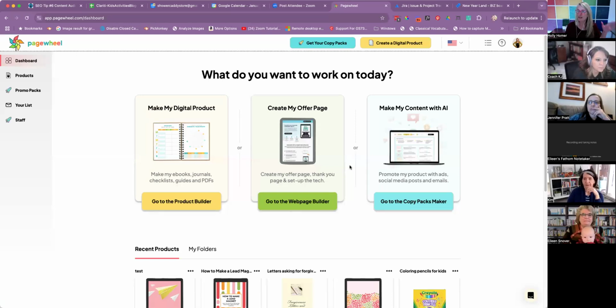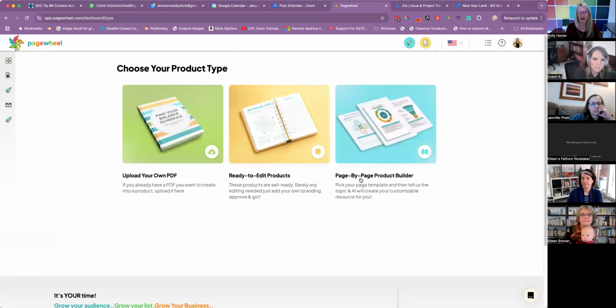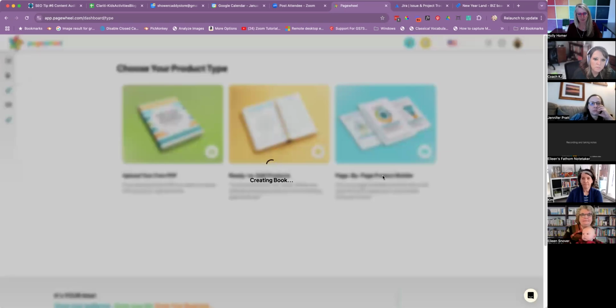So we're going to start in the dashboard of Pagewheel, and this is part of the product builder. So we're just going to go in here, and it's in the page by page builder.